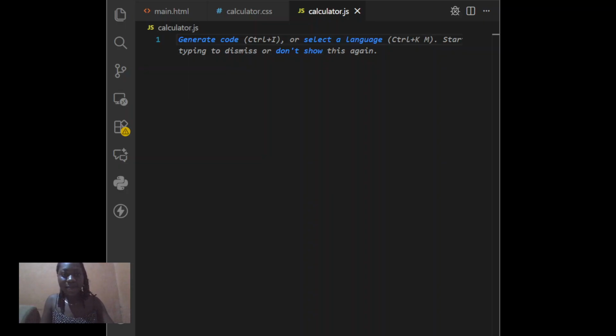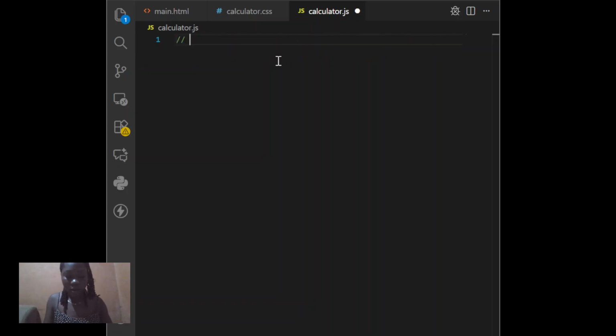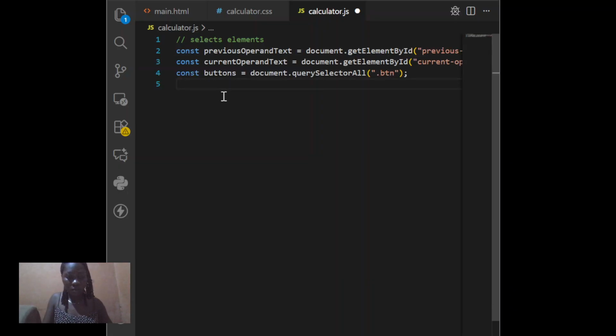So we select the elements, as I said. Here the previous operand text stores the previous calculation, and the current operand text stores the current number, and then the buttons here, select all calculator buttons.